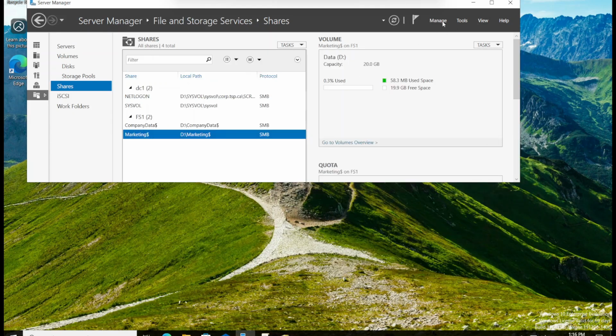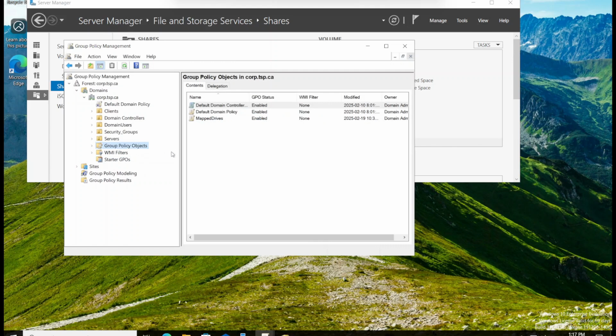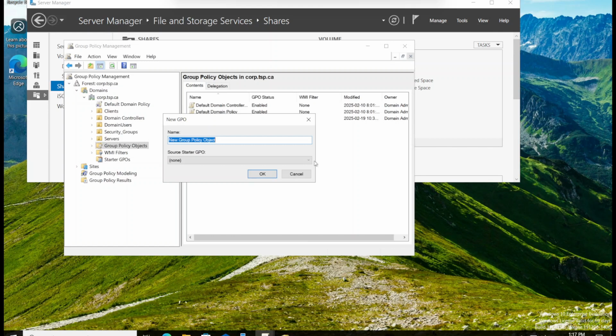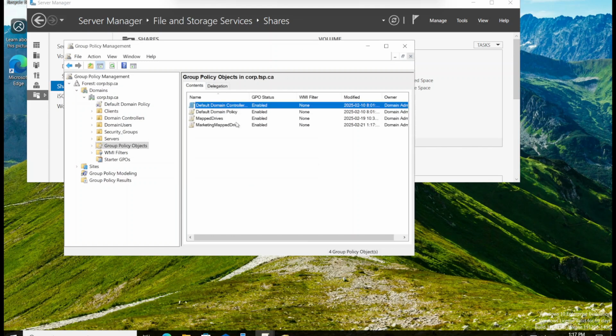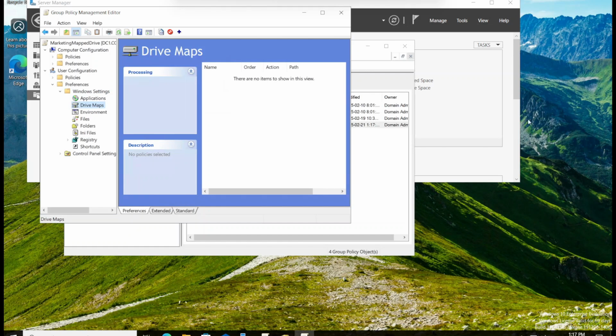Now I'm gonna apply group policy. I was told to always create the group policy in group policy object first before I apply it. So I'm gonna create a new one. And I would say marketing mapped drive. I'm gonna go edit. And in the preference, it's a Windows setting, I think. Yeah. Map drive. Right click new map drive.